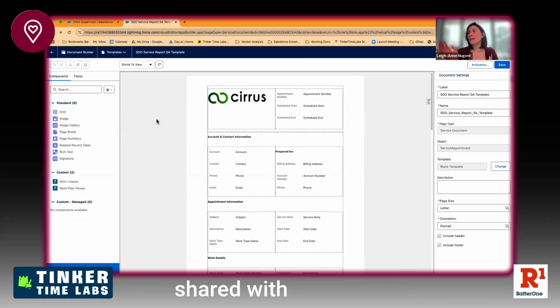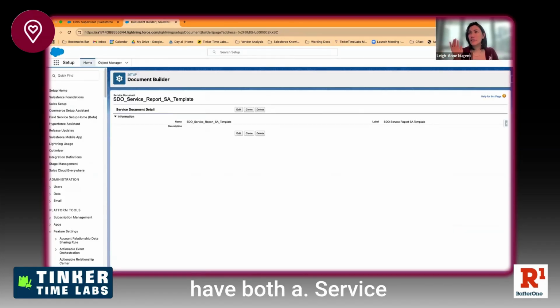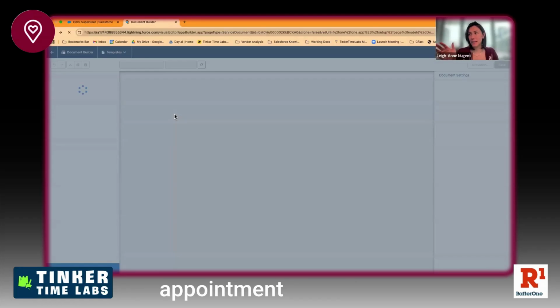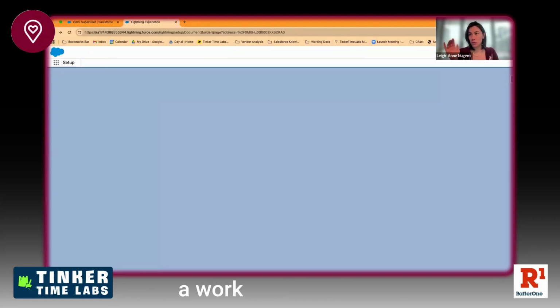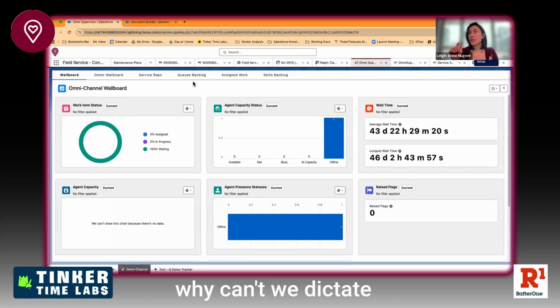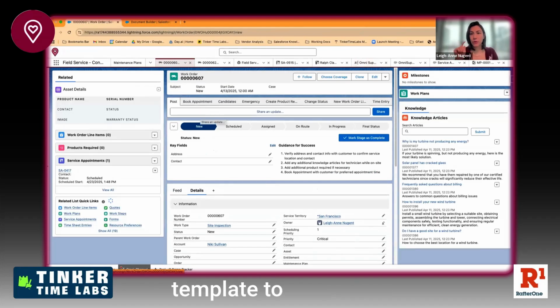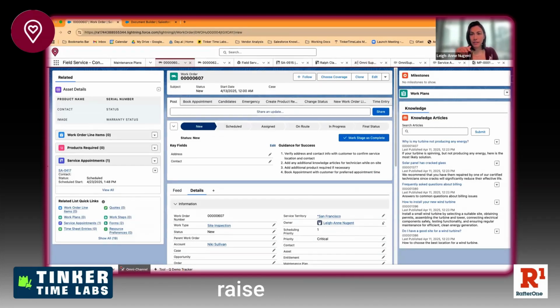So what Thomas shared with me was we have both a service appointment template and a work order template. And the question is, why can't we dictate on the work order which template to go through? Oh, somehow I raised my hand. Lower hand. So that's what we're going to dig in today.